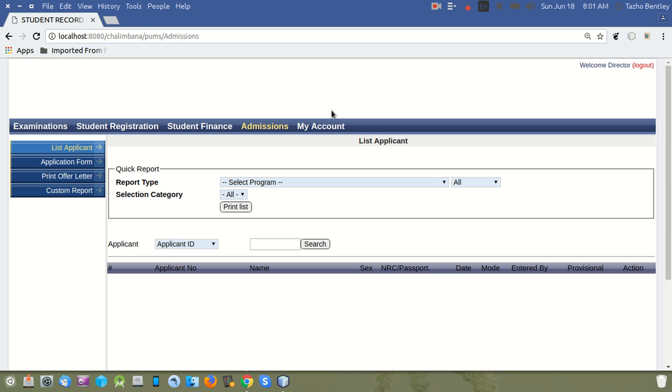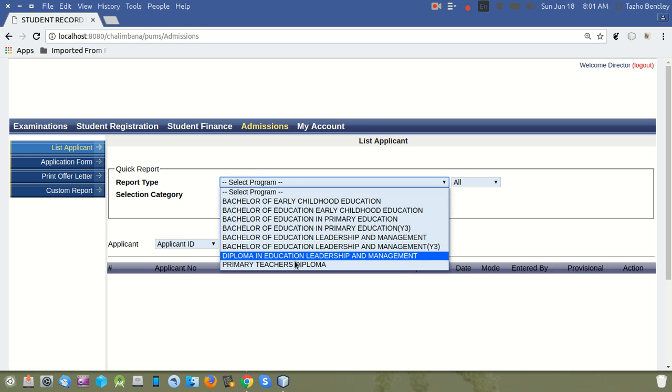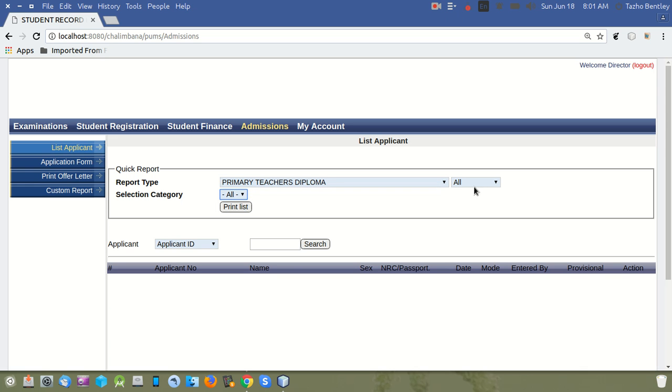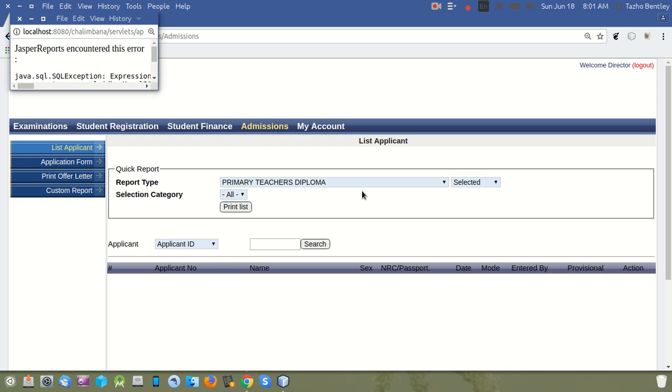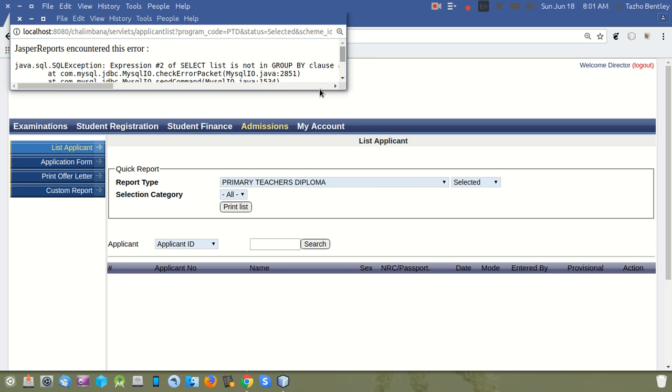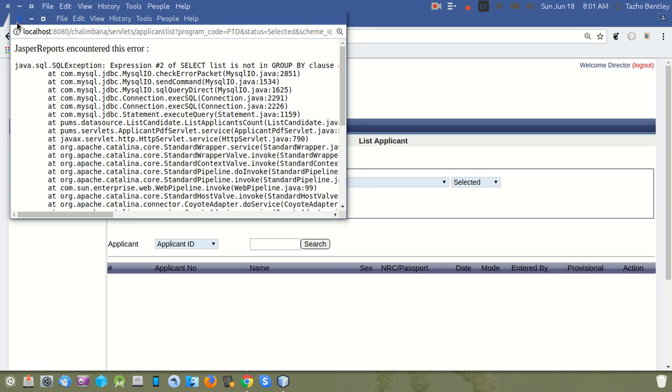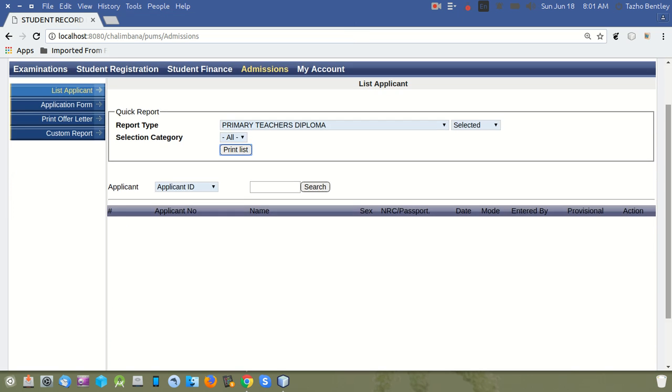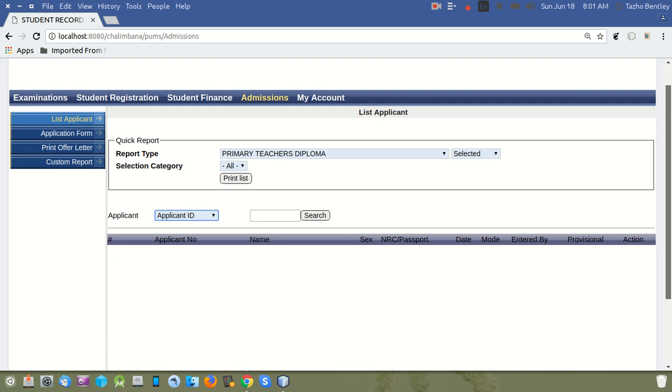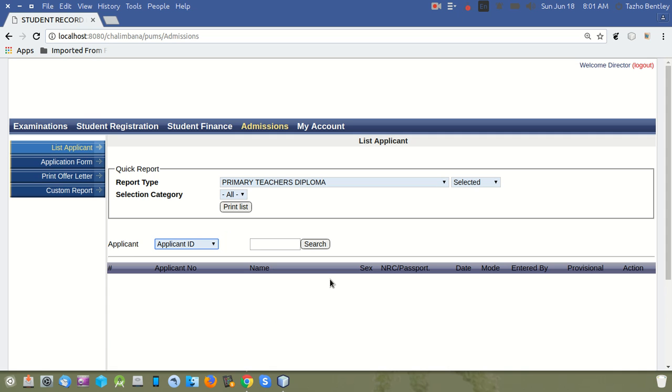In admissions, here is list applicants. This module is used when you want to see how the admissions are going. Okay, I think I'm getting an error there, something we need to look at. But it will show you basically the people who have applied, maybe for the primary school diploma program. So it will show you their names and NRC, and ask you what action you want to take. Do you want to approve them for studies at the institution or not? So it just lists those people who have applied to come and study at the institution.